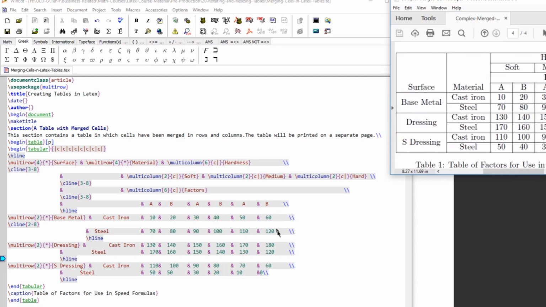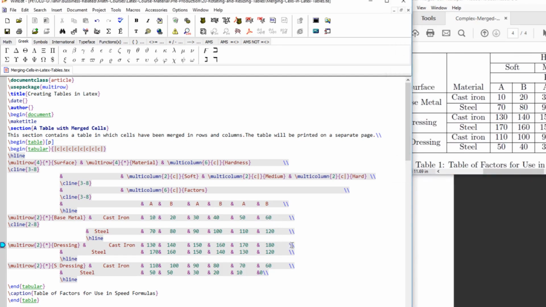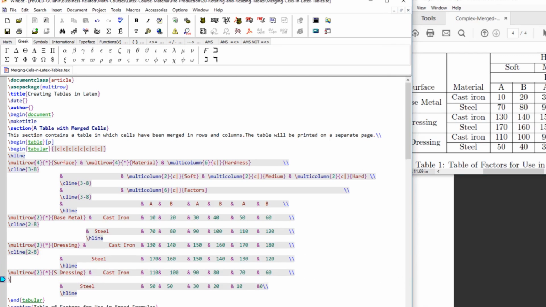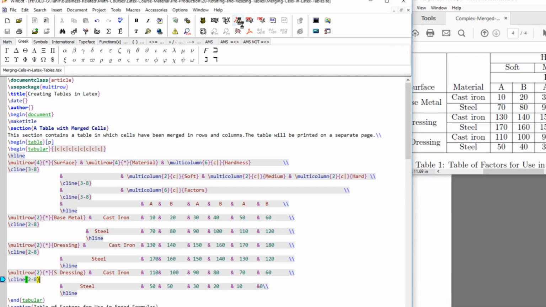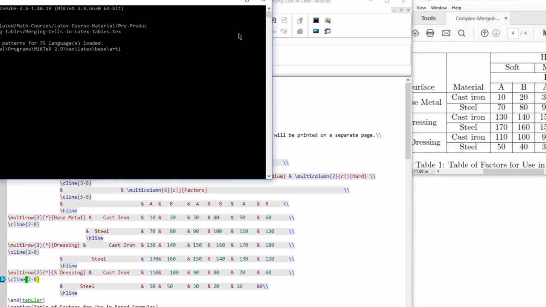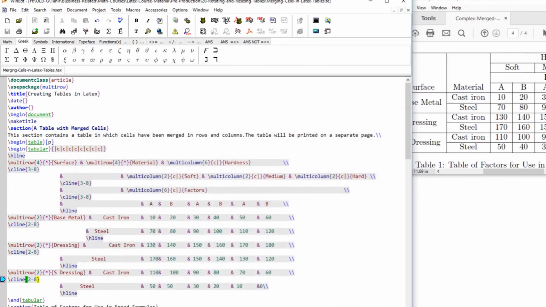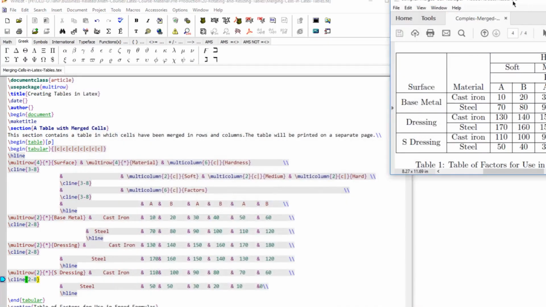So after 180 we have a \cline from 2 to 8, and after 60 we have a \cline from 2 to 8. So now if I compile, hopefully, and now as you can see that our table is perfectly complete and matches this one.